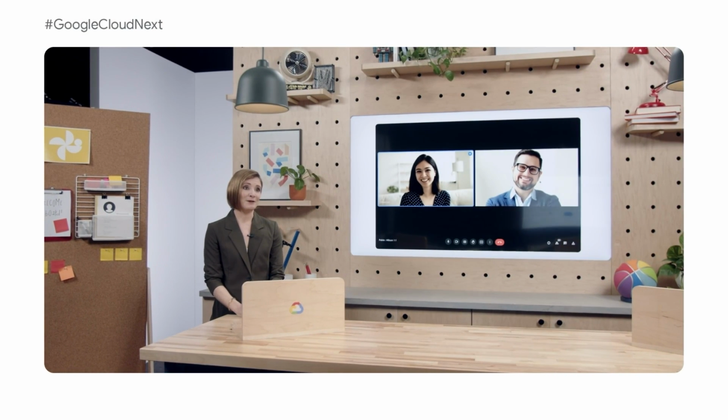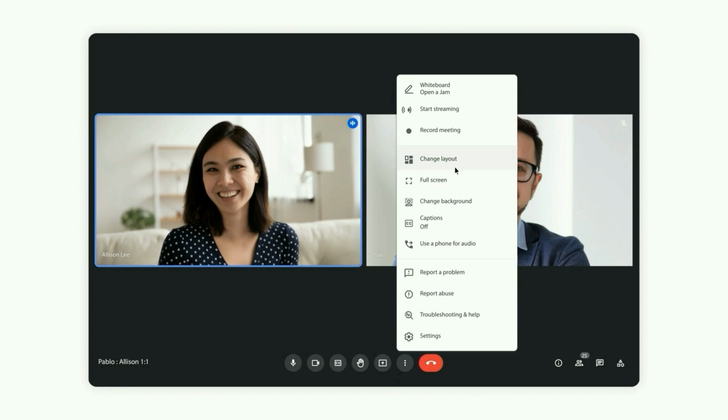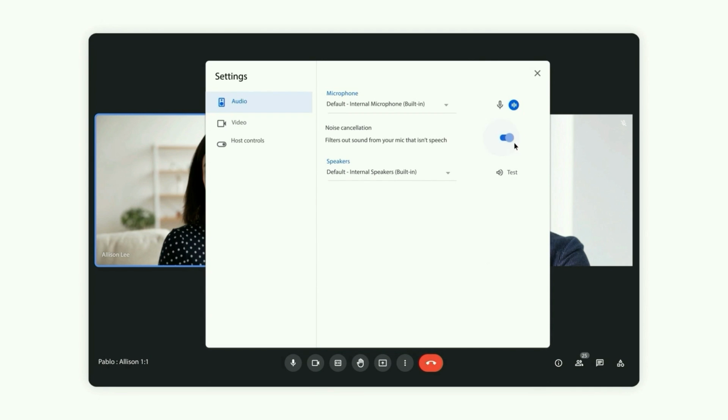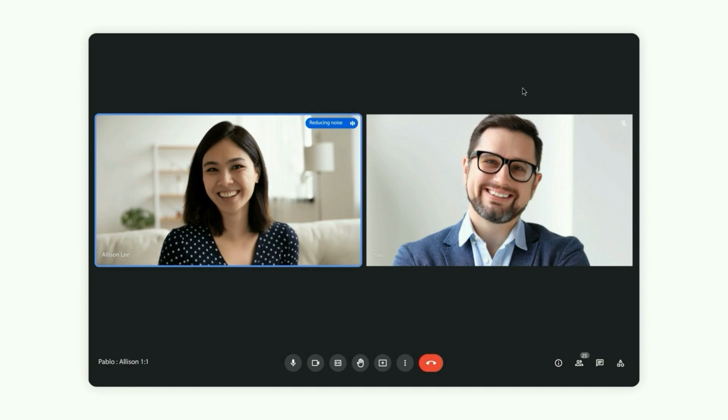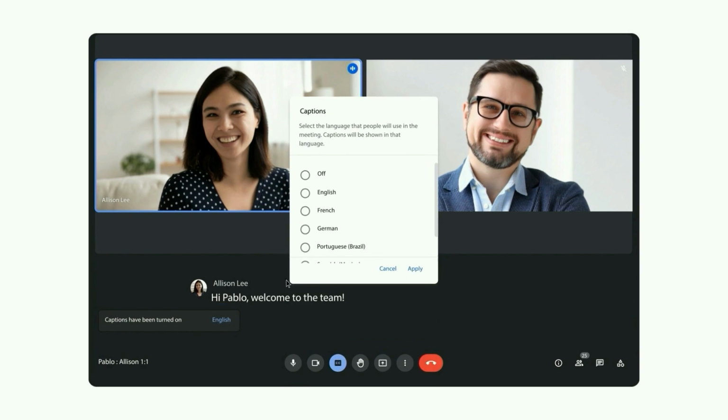Honestly, Pablo's going to spend a lot of time in meetings. So Allison shows him all the great new features that have been added to Meet over the past year. The interface is new and easier to use. Here she's showing him how to get into some of the advanced features. He's definitely going to want to turn on noise cancellation, which is great for filtering out dogs barking or neighborhood construction. And if you're having trouble hearing someone, you can just click on the closed caption button to follow along in live captions, even in a different language than what's being spoken, which blows my mind.